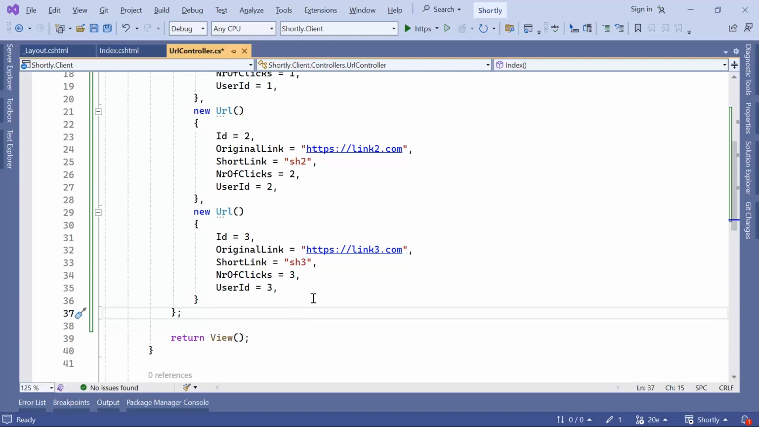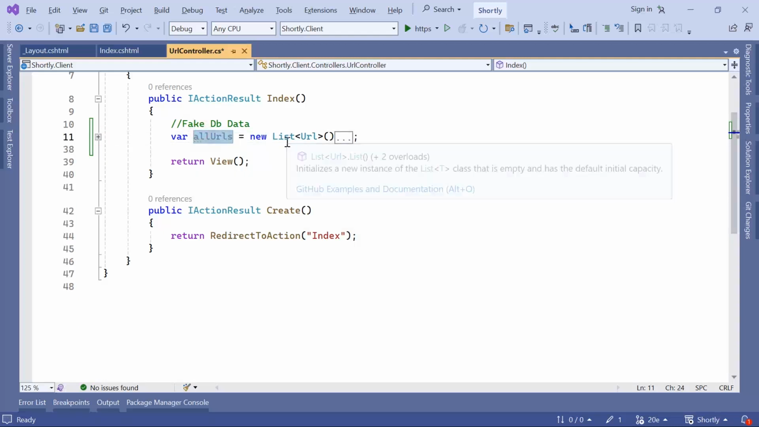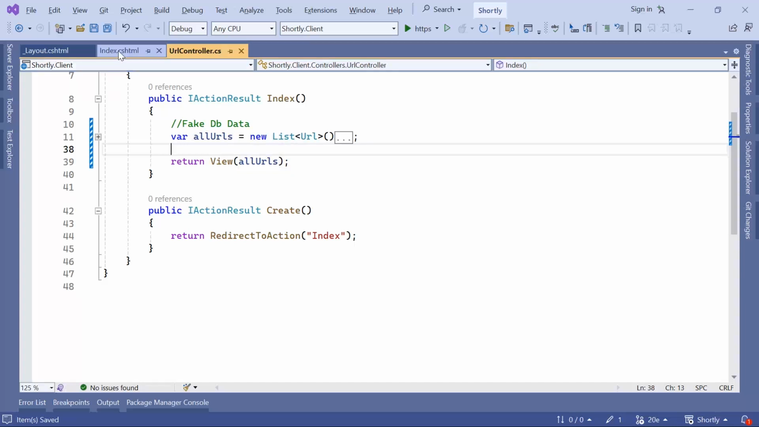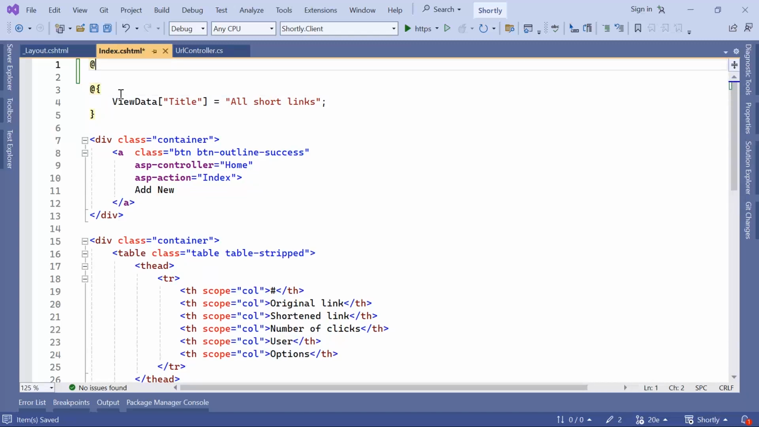Now to the view, we are going to pass some data, and we're going to pass all these fake URLs. So I'm just going to pass them in here as a parameter. And then we have said that we need to go to the index.cshtml and in here define the model. So the model for this view is going to be a list of URLs.